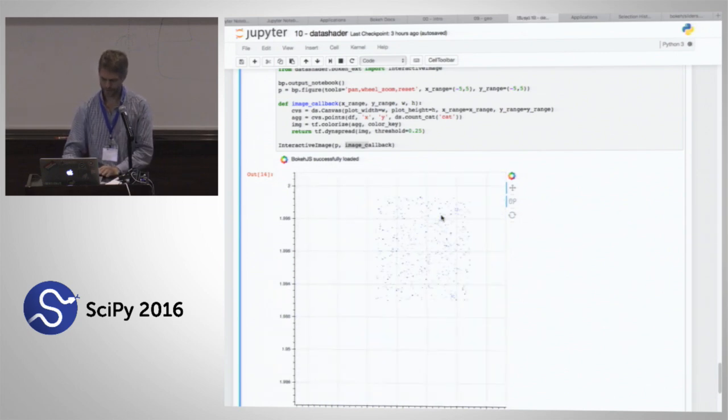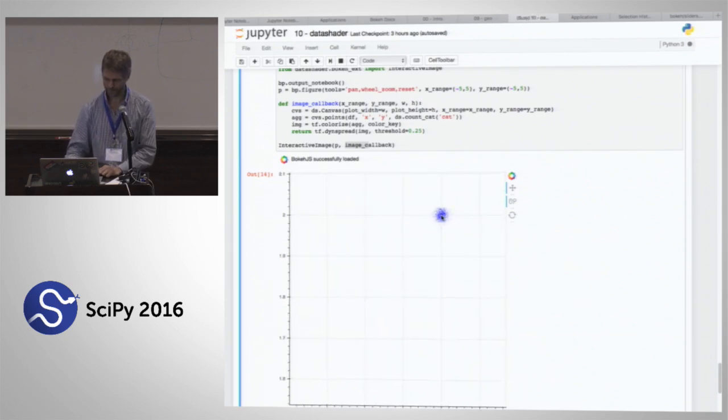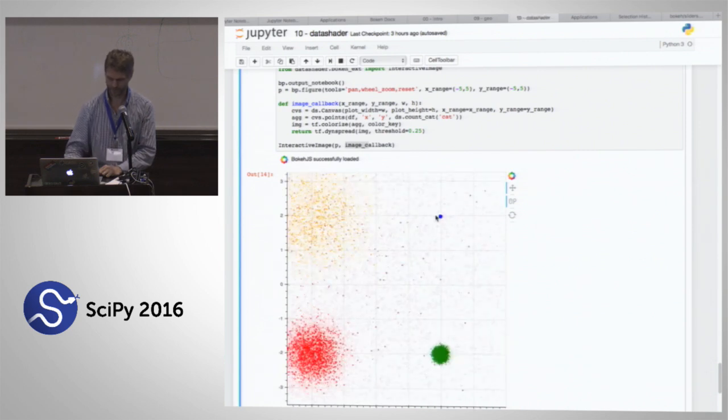And so you can see that in this case, you need the interactivity to even see that that was 10,000 points. If you zoom out to here, it's just tiny, but that's the same number of points as you have anywhere else.